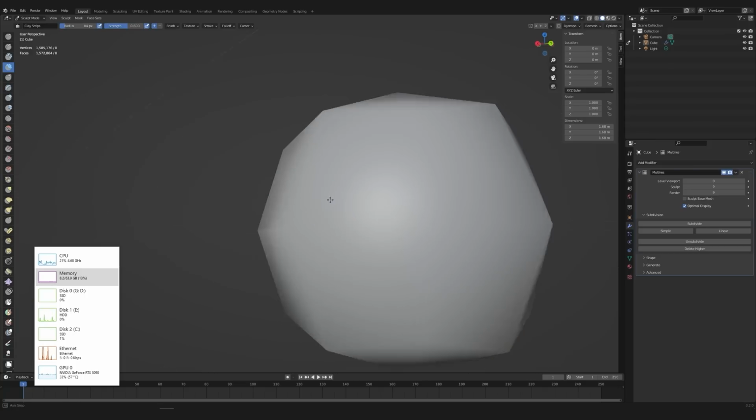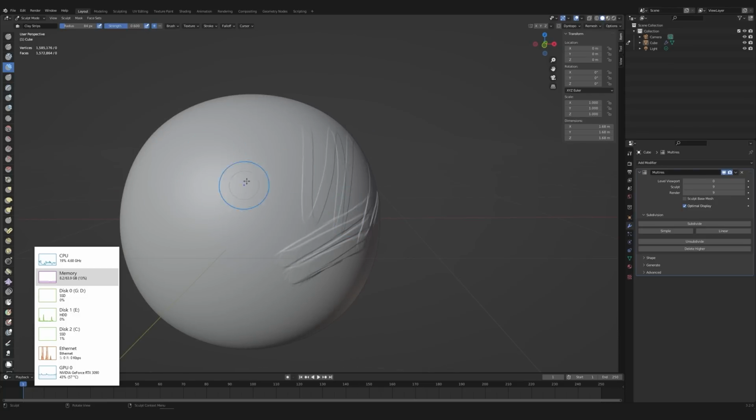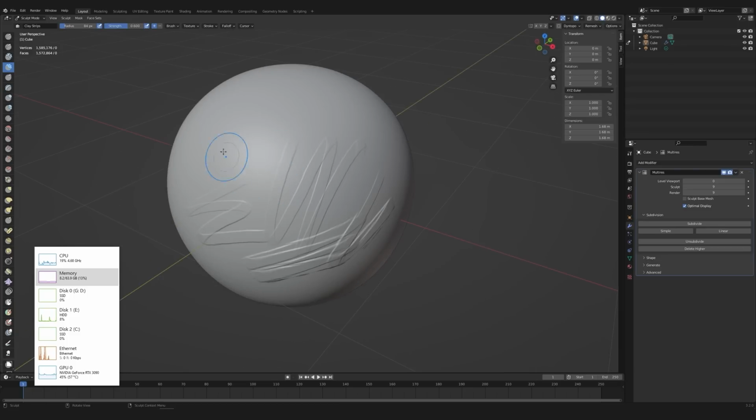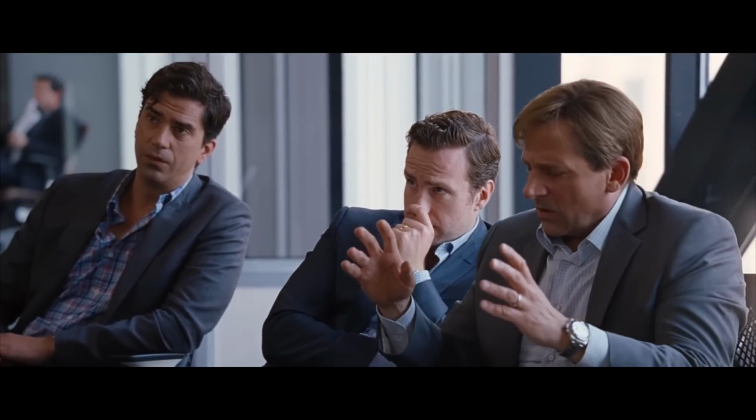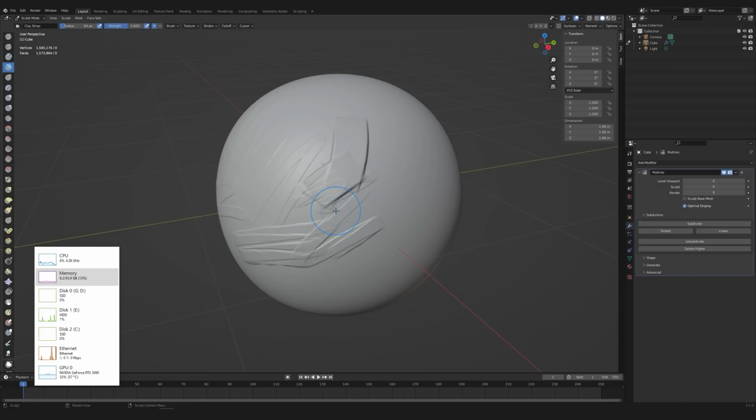And so this is kind of interesting, right? Even though we have a multi-res modifier and we are at a lower polygon count than when we were working on the head that was remeshed, we're actually getting worse performance. Performance gradually degrades the more subdivision levels you have.